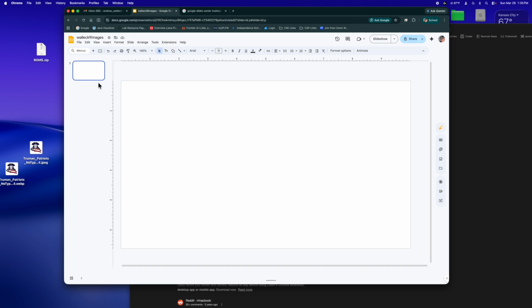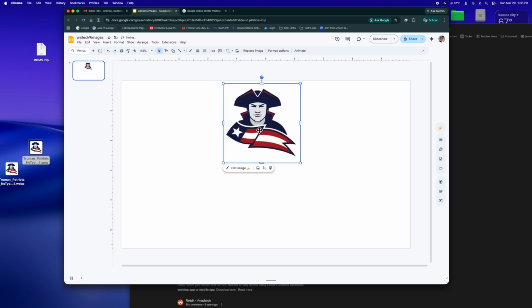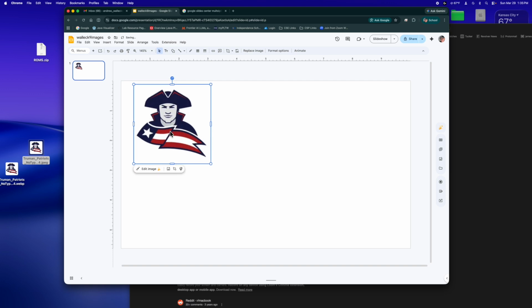Next, I need to find an image. Now I'm going to use an image of the Truman Patriots, our logo. Now this is going to be too big to have 9 of these on here, okay? If I try to put 9 of them, there's not going to be enough room. So what I've got to do is resize it.